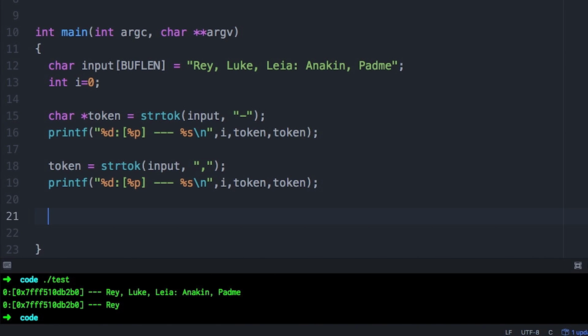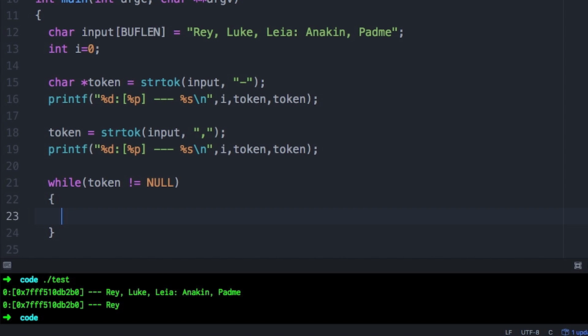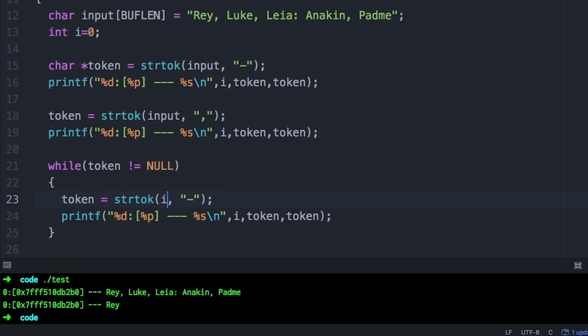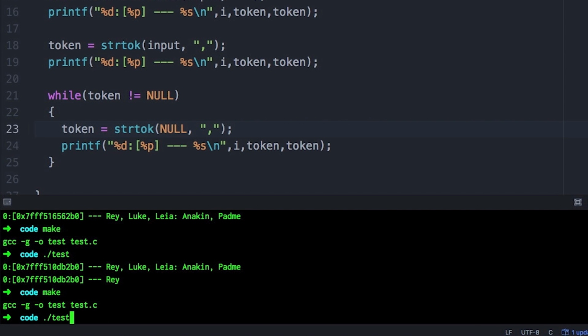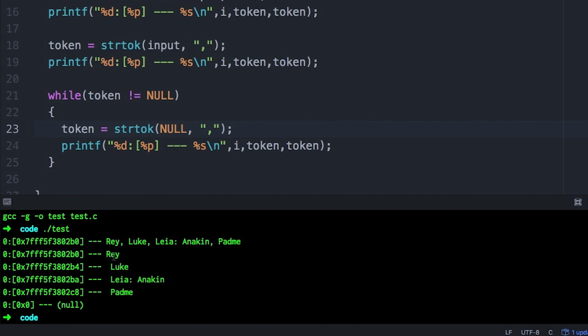Okay, so if I want to tokenize the whole string, then I can simply put it into a loop. But now instead of giving it the original string, I just pass in null. When I pass in null, I'm basically saying, hey, remember where you left off on the last one, and keep going until you see another comma. This is going to go through until token returns null. Now if I run it, you can see each time it's returning the individual tokens.